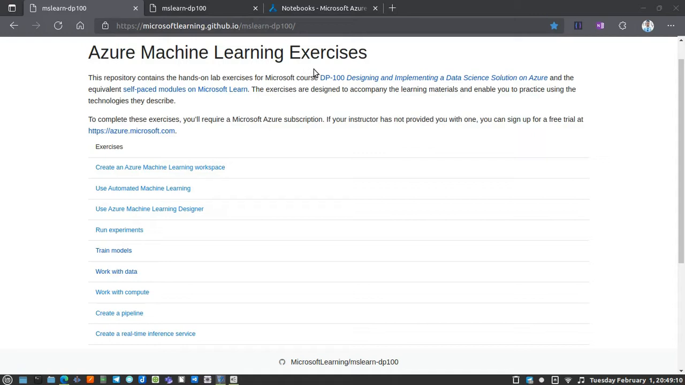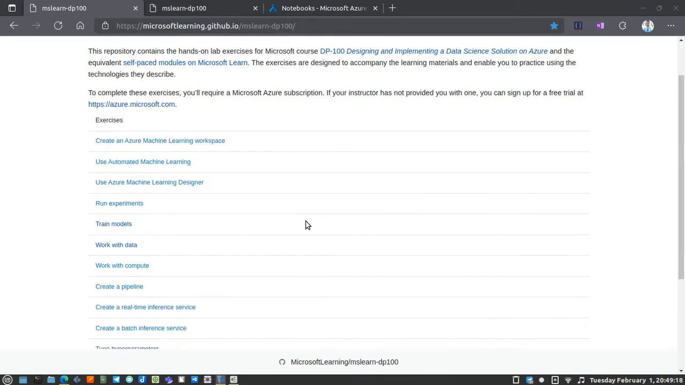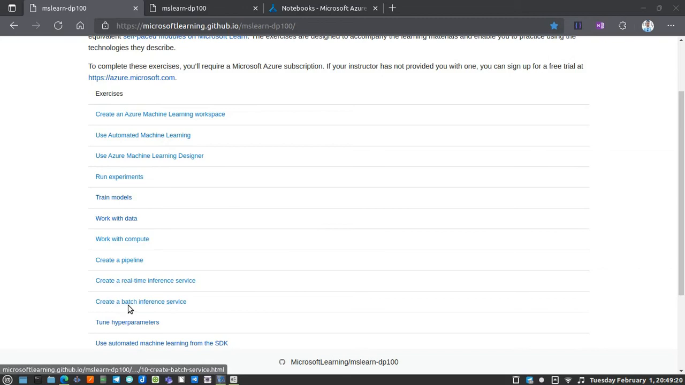Today we'll be continuing our next hands-on number 10, which is part of designing and implementing a data science solution on Azure. Today we'll be starting this hands-on, create a batch inference service. So I've opened this link in a new tab.